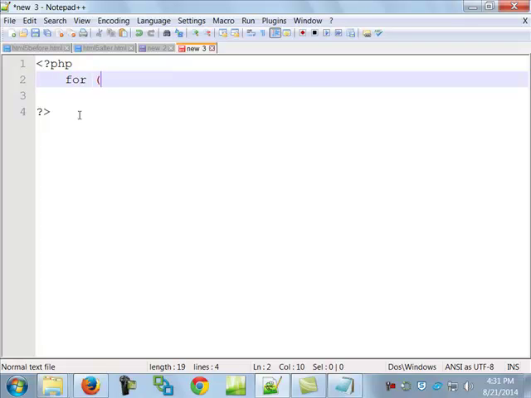For $X equals 1, $X less than or equal to 100, plus plus $X. Yeah, you can do either one. Either one would work.